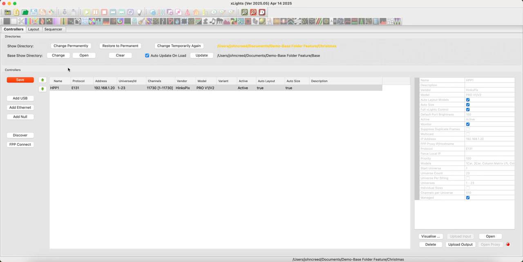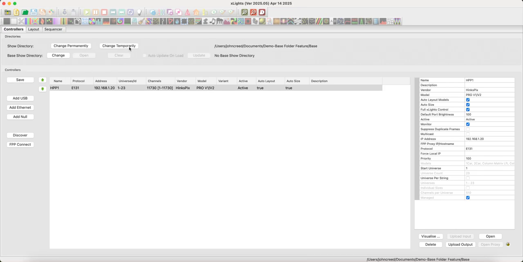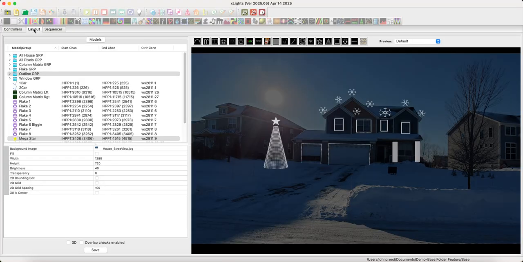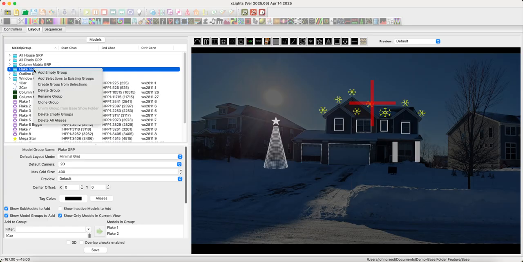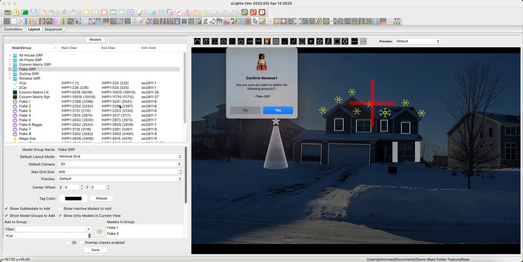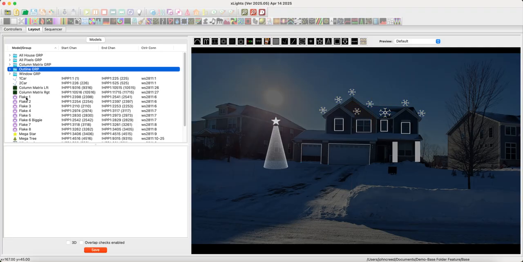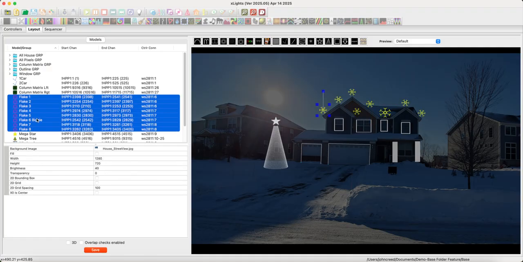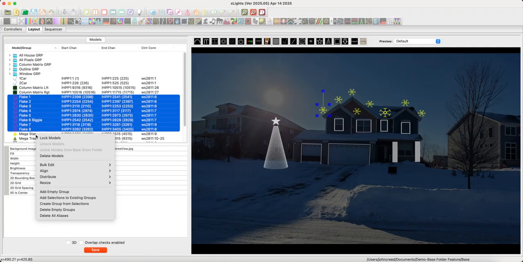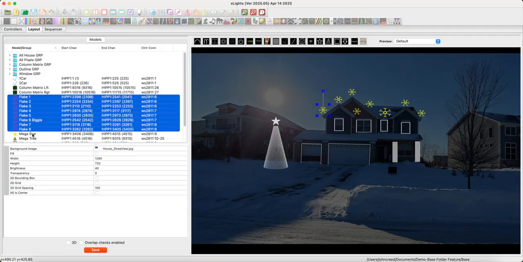So now if we go back over, save this up, let's go back to the base. Now the base is going to be the opposite. We're not going to want any of the holiday specific stuff. So we're not going to want the flake group, and we're not going to want any of the flakes, and we're not going to want the star.